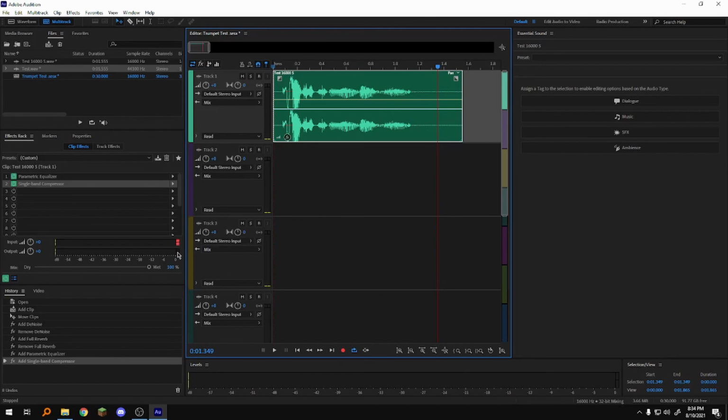And that is compressors. Useful tool for when you get loud audio or just sudden bursts of loud audio. It's a very useful tool.